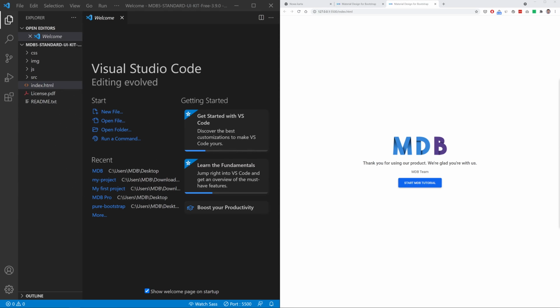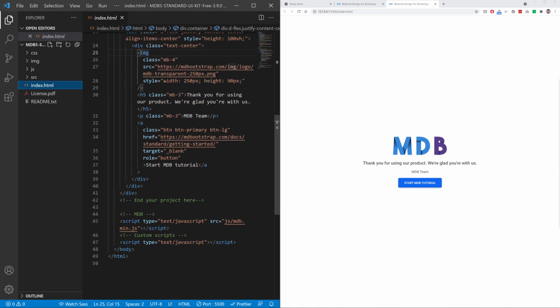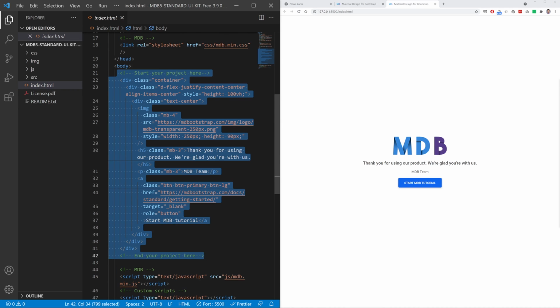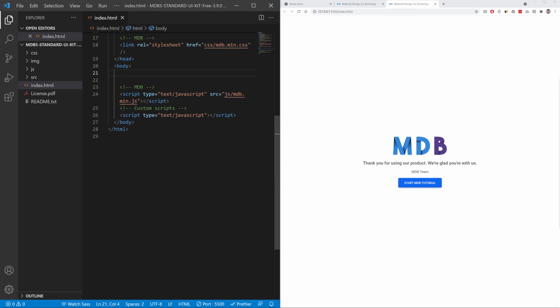At the beginning, let's remove the existing content of index.html, so that we have an empty canvas ready to start a new project. Select everything in between the Start Your Project Here comments. Remove it and save the file. Now we are ready to start our work.